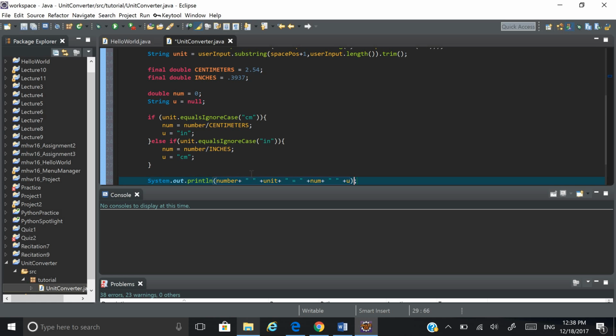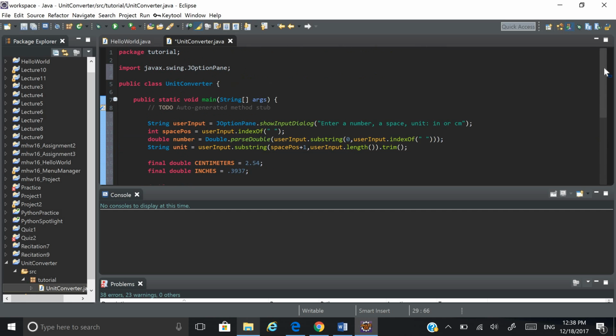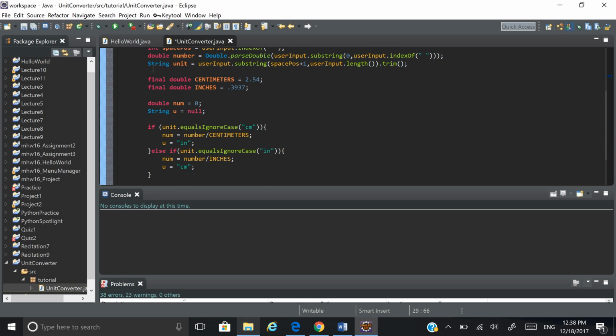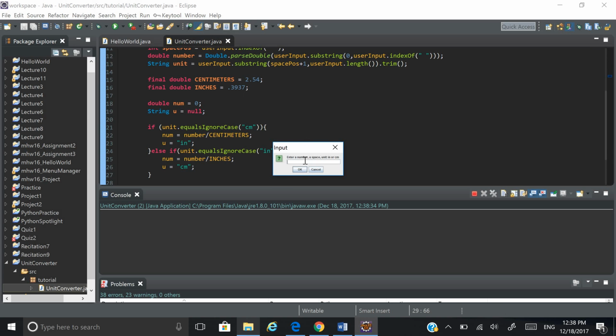Okay. Now we're going to run our program and see if our conversion works from centimeters to inches. Okay. So the dialog box pops up. Enter a number, a space, and a unit, either IN or CM. So we'll just say 10 and then inches. So then it pops out in the console. 10 inches equals 25 centimeters. Okay, let's try it one more time. We'll change up to centimeters, and we'll also make it capitalized. So 10 centimeters should still work. 10 centimeters equals 3.9 inches.